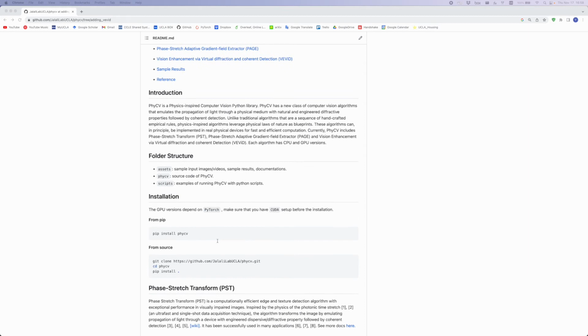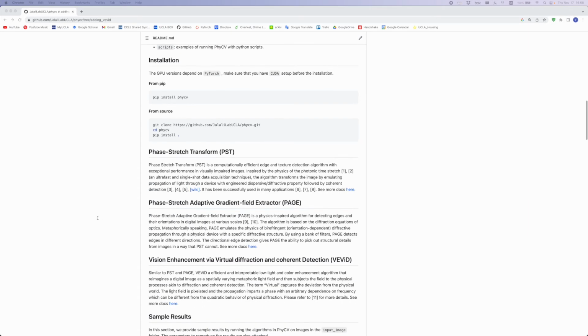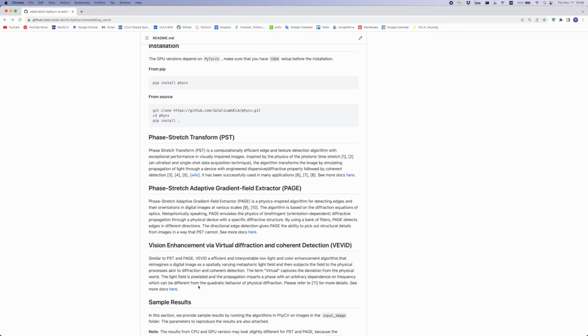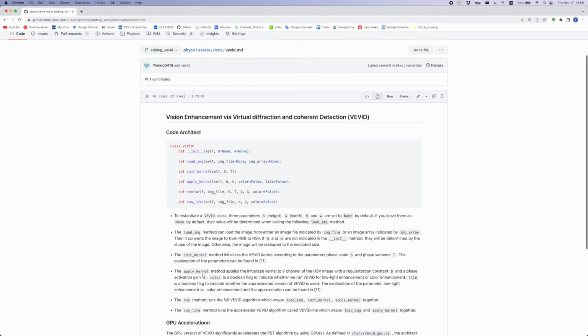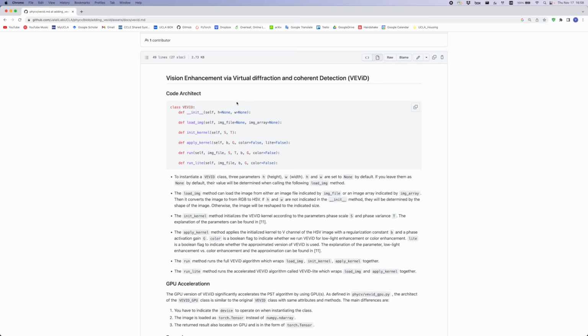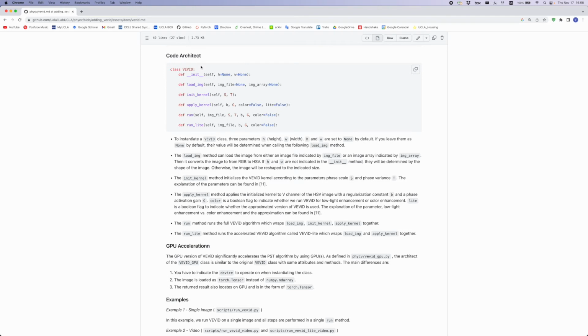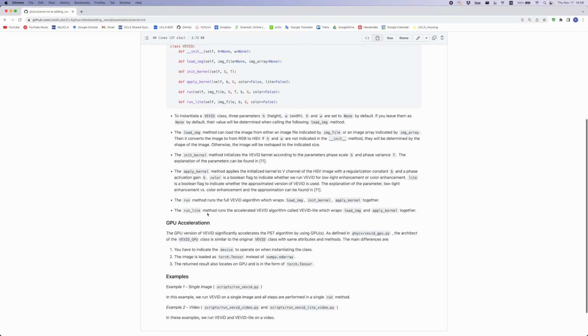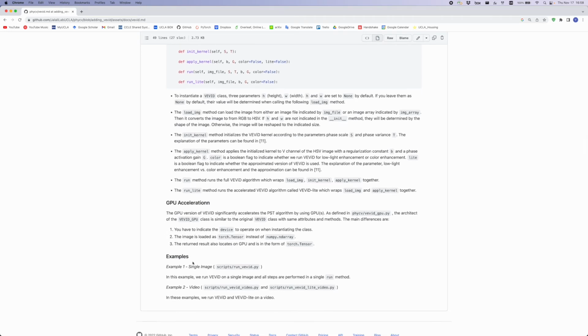For installation, you can do it either from pip or from source. Then there is an introduction of each algorithm, PST, PAGE, and VEViD. You can click at the end of the introduction to go to a separate document which explains the algorithm in more detail. So for example, if we click here, it goes to a separate document for VEViD. It has the explanation of code architecture, some notes on GPU acceleration, and also it points you to the examples of running the algorithm.